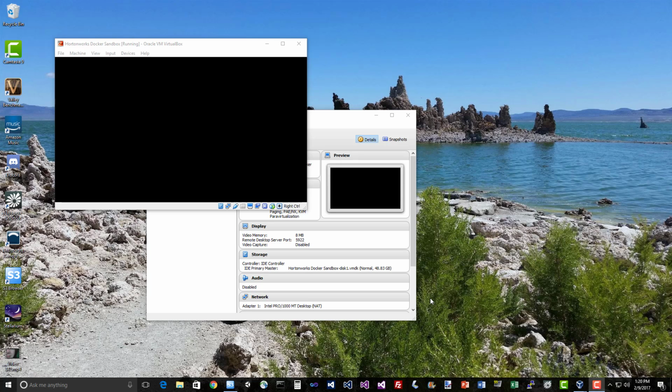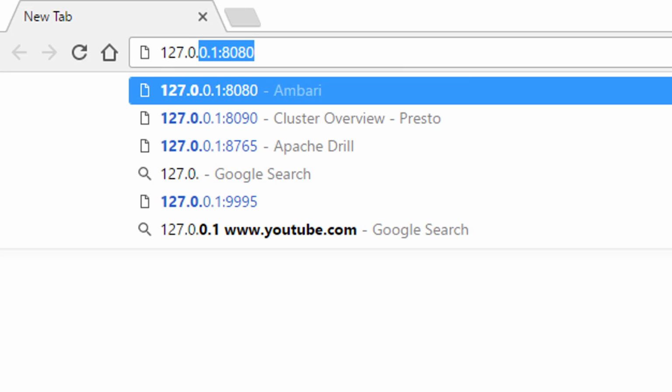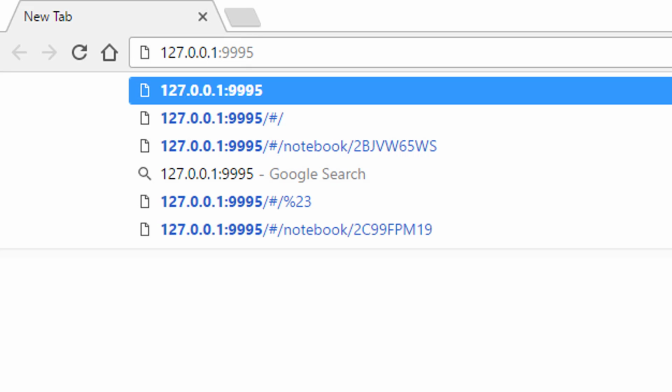Let's fiddle with Zeppelin, shall we? So Zeppelin comes pre-installed on Hortonworks, so all I've done is kick off my sandbox VirtualBox here, and that's all I need to do. To connect to Zeppelin, all I do is open up a browser window and go to 127.0.0.1 colon. The magic port number is 9995 by default.